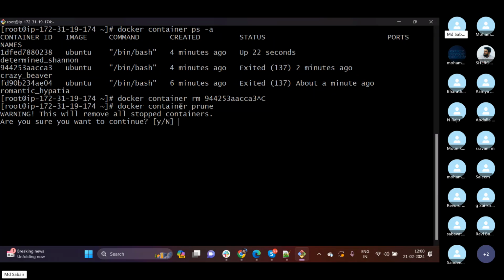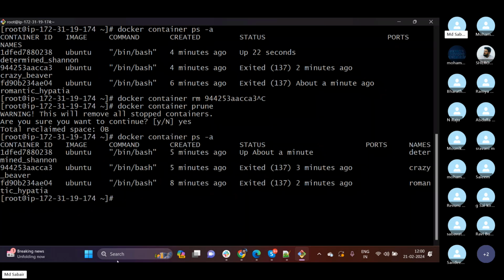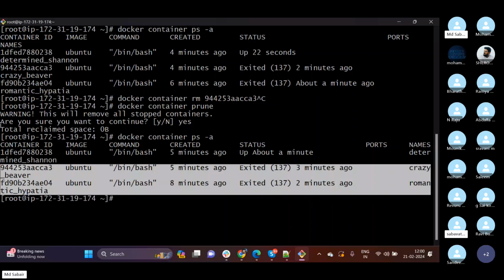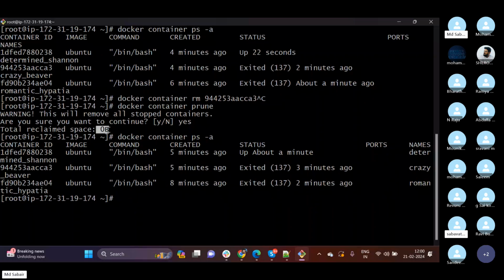So what will happen? The prune command, what will it do? See, this will remove all stopped containers. Are you sure you want to continue? Yes, I want to continue. Okay, docker container ps -a. But still nothing happened. It said that it will be deleting everything, but it did not delete it, because if you see, the space we have reclaimed is 0 bytes.